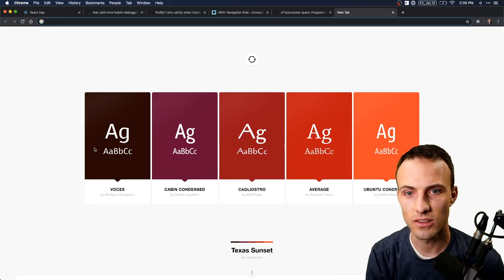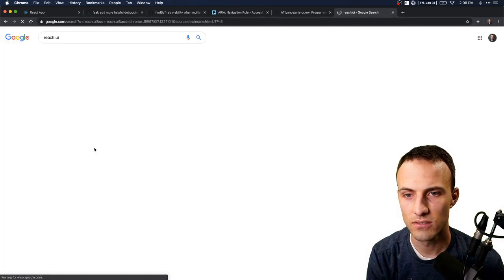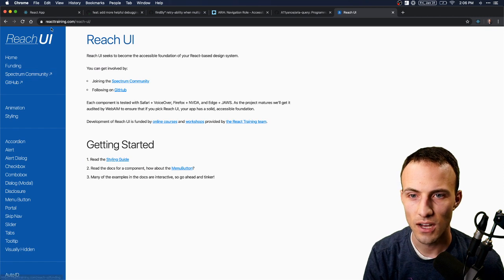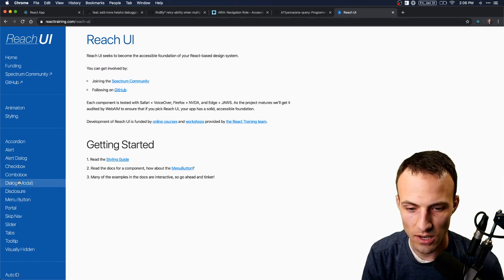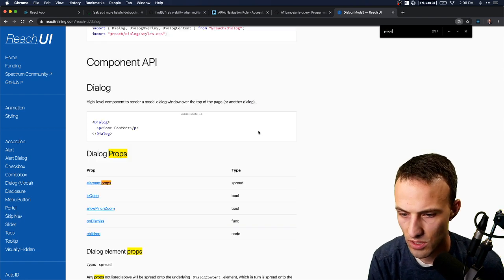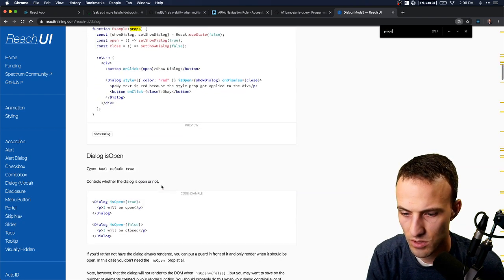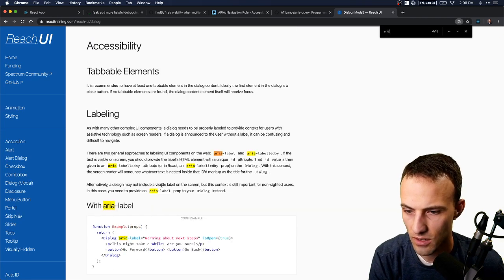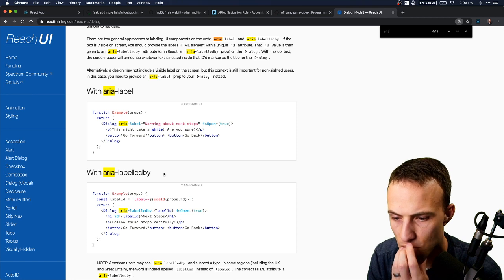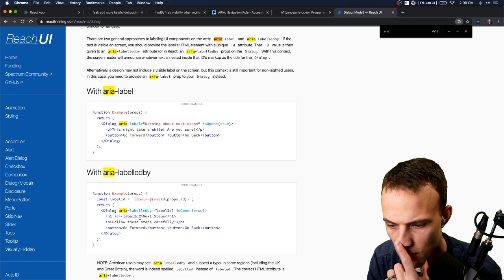So we're going to go with Reach UI. There we go, Reach UI. Ah, they changed the URL now. We got a dialog, props element, props, ARIA, with ARIA label. Okay. ARIA labeled by. Okay.